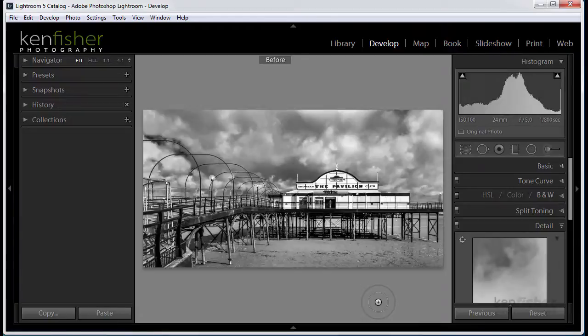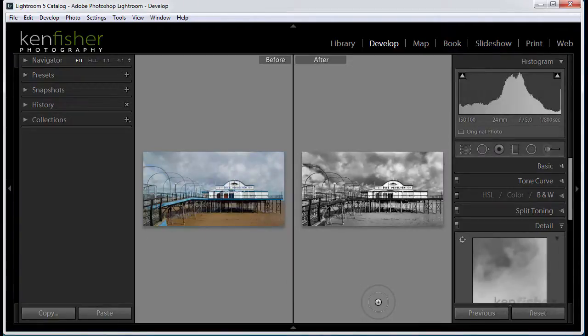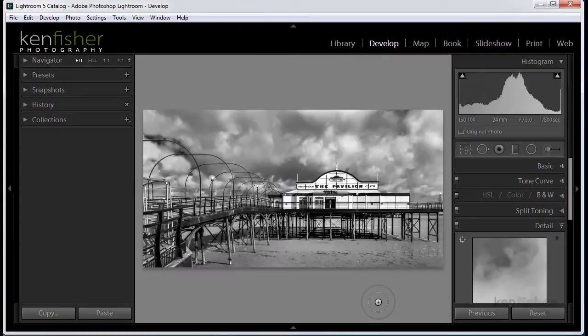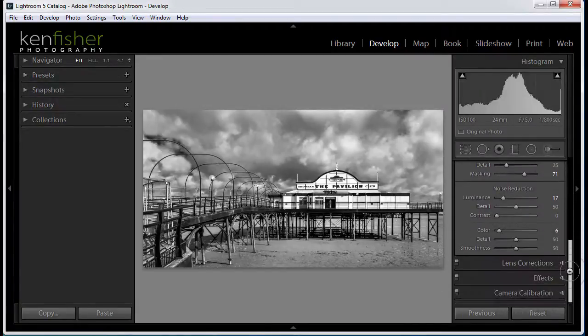Let's have a before and after with the Y key. Yeah, I think that's looking really moody. I think to finish off, I'll put a bit of a vignette on. I do like that for focusing the attention.